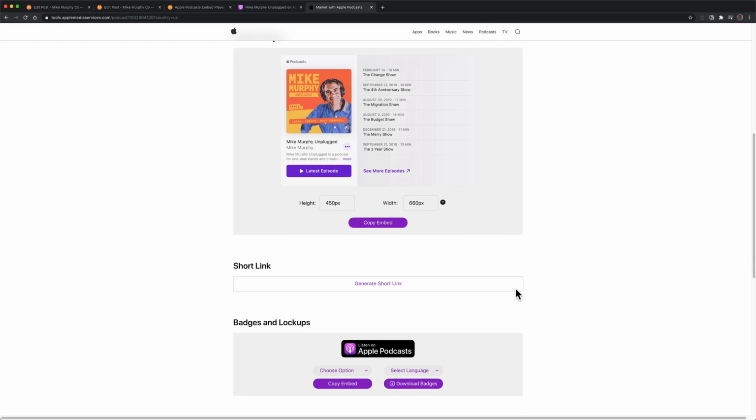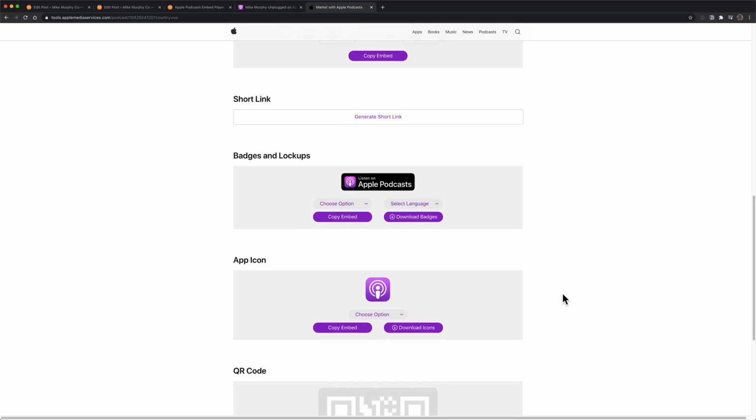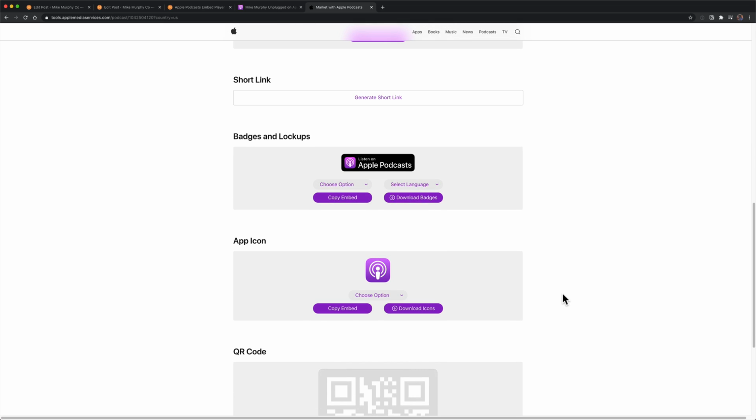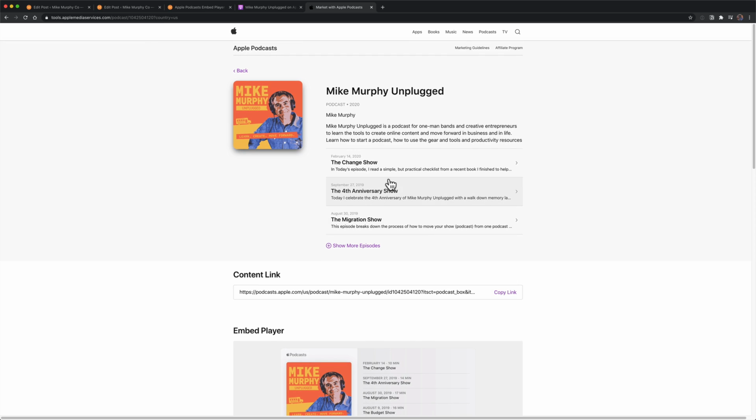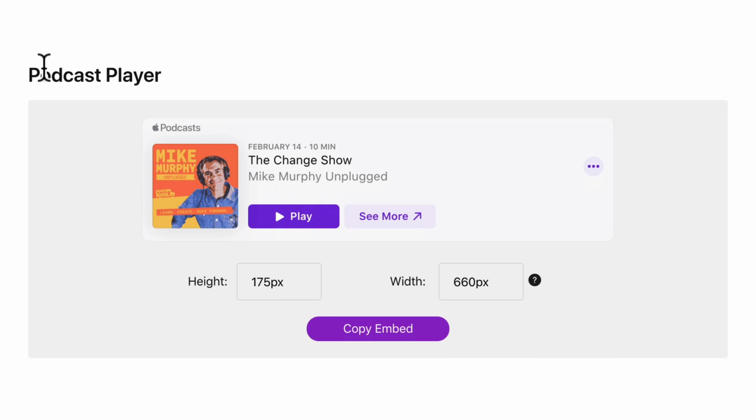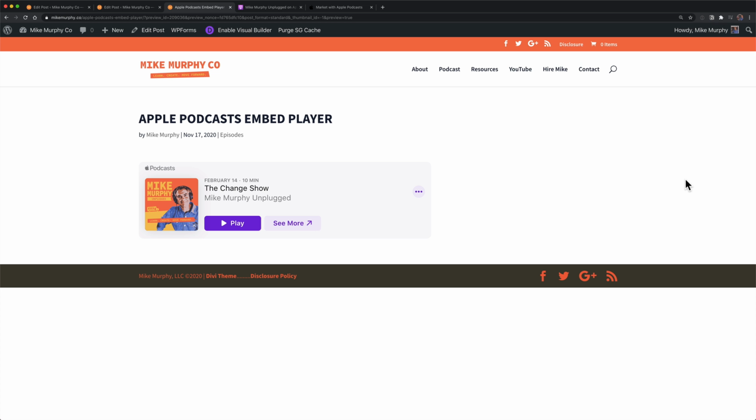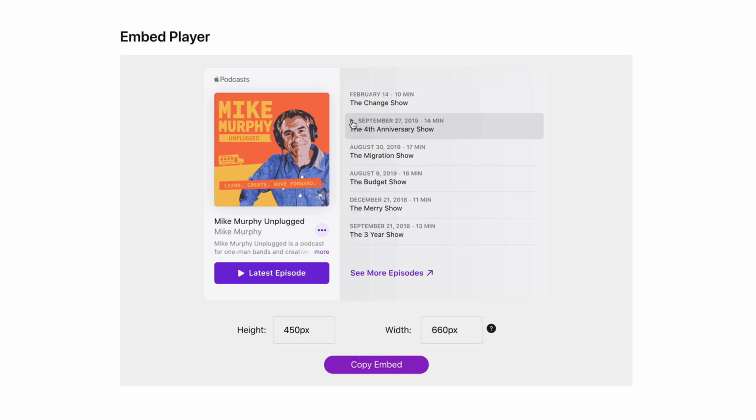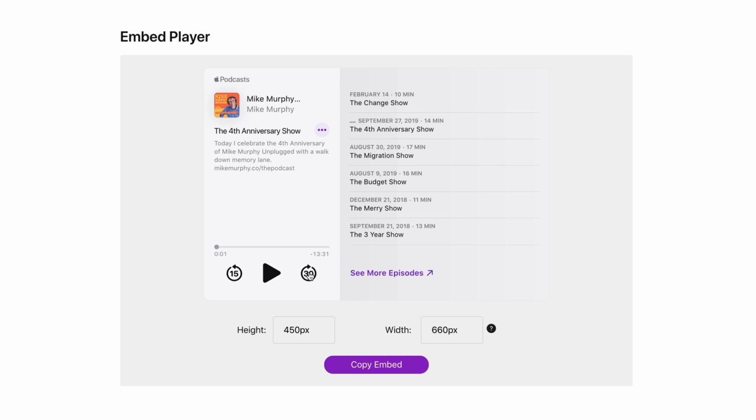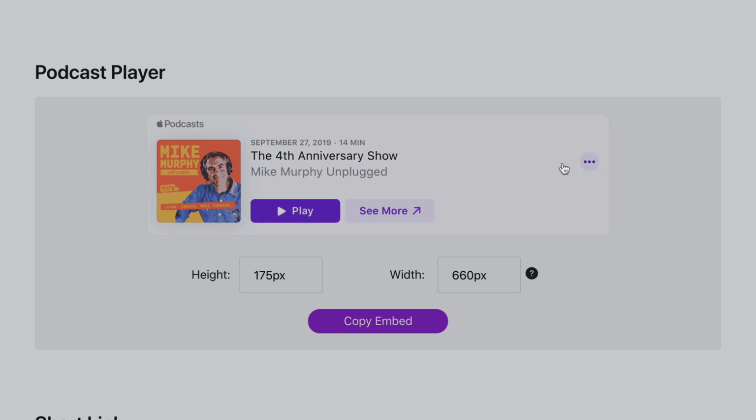And just as an FYI, this site also has some other tools where you can showcase your show or individual episodes. For an individual episode, just click on the episode, and you'll see the podcast player where you can click on Copy Embed to copy the clipboard. Go to your webpage, paste in the code, and now you've got a shiny new Apple Podcast episode player on your website. My name is Mike Murphy, and that is how you use the new Apple Podcast Web Embed Players.